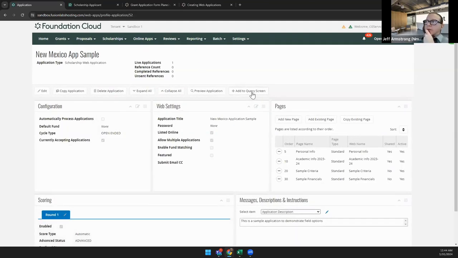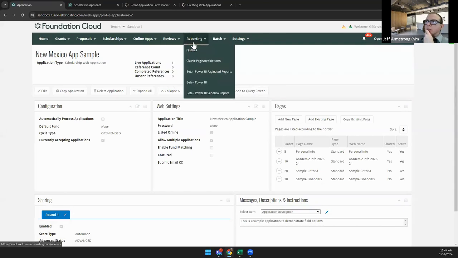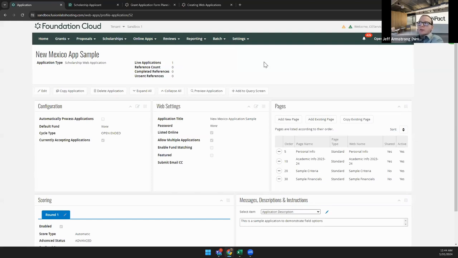And then finally, add to the query screen. We're not going to dive into the query function today, but the query function in Foundation Cloud Grants will let you pull data out for applications and also for reviews. Because of how we're storing this data, it's unique per application, so this will automatically add it as one of the table options in the query screen for you to query on after the fact. Once you've got all your applications submitted, you can build a query easily to get all that data out, and then you can export that to Excel if you need to, etc.